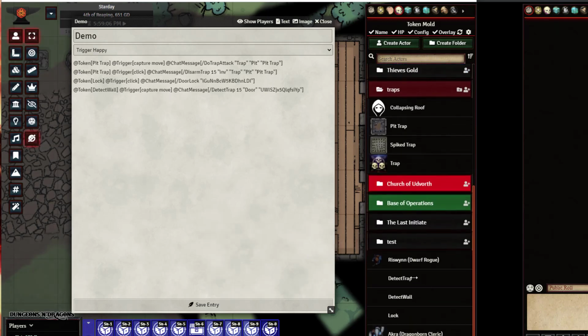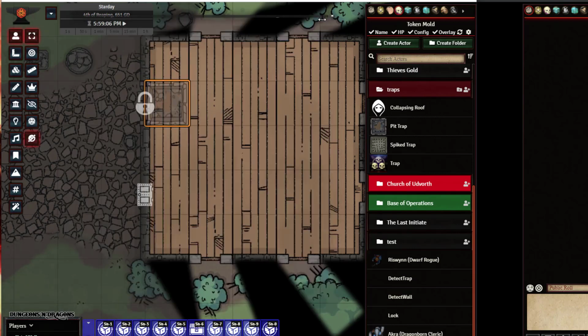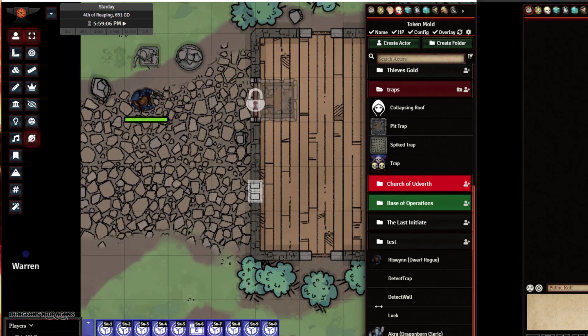So we've got our three tokens here, which are the detect trap, detect wall, and the lock. The lock token I'm using right here. This is the detect trap, and this is the detect wall. In theory, our player here is going to be able to click on this and it'll unlock this door. Right now I don't have any text messages set up, but you can flavor the macro as much as you want.